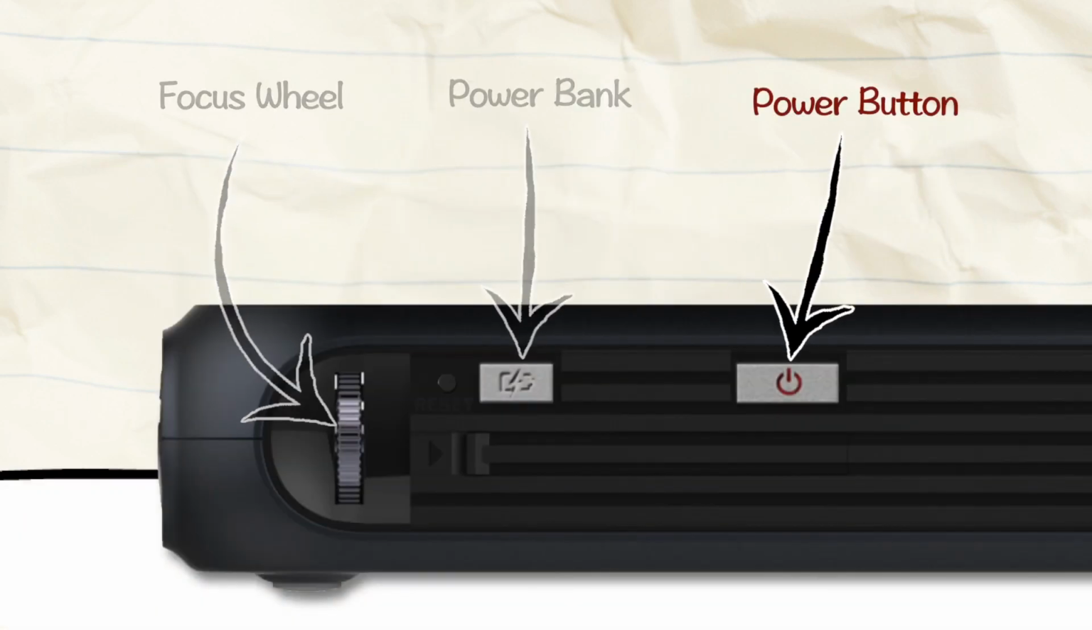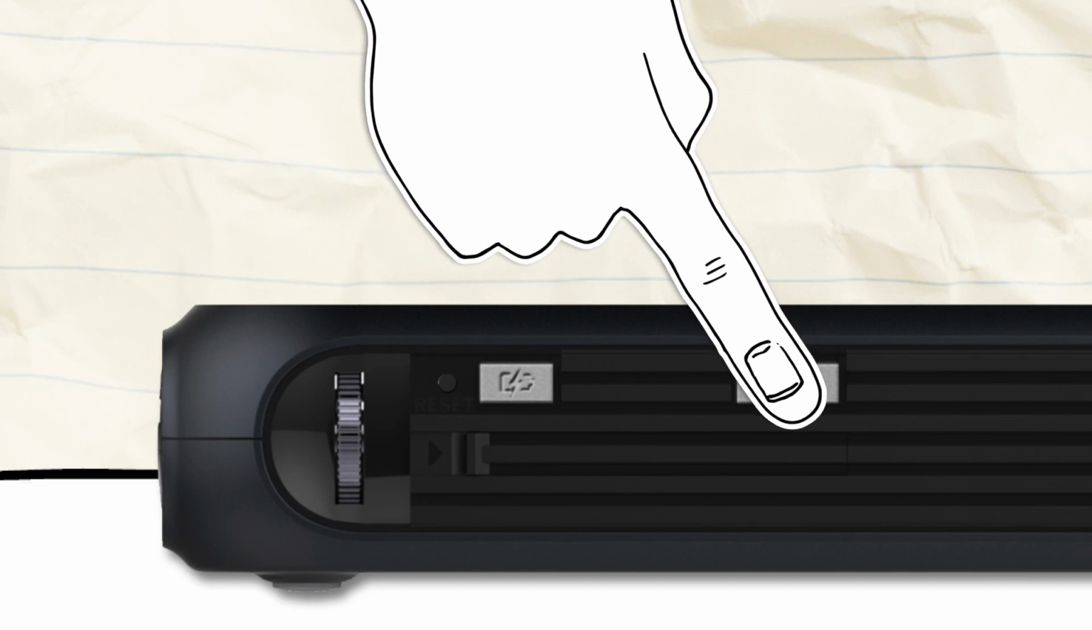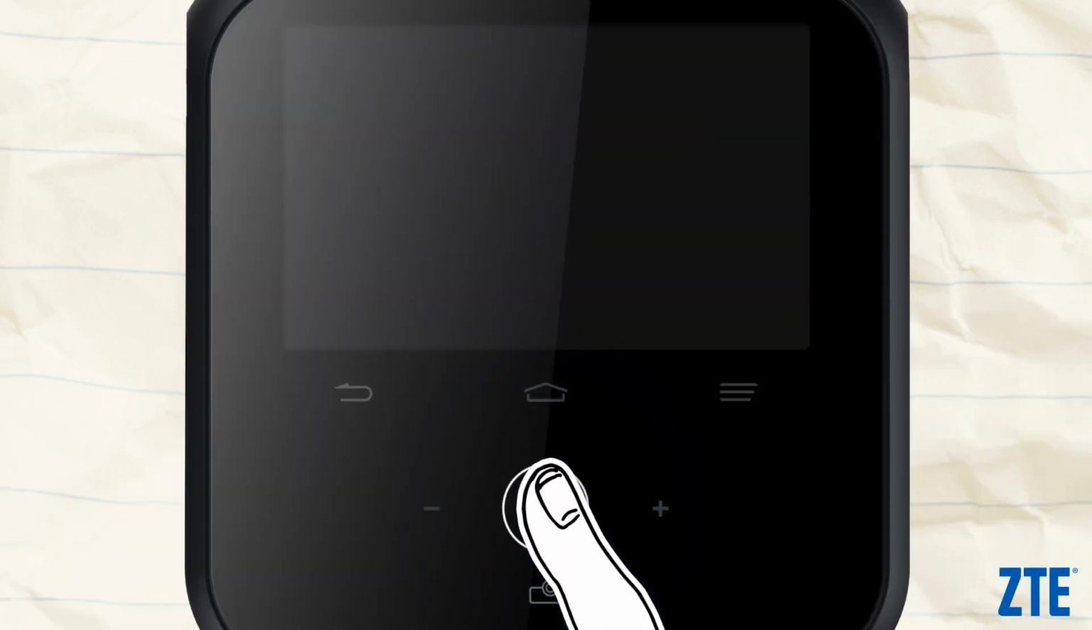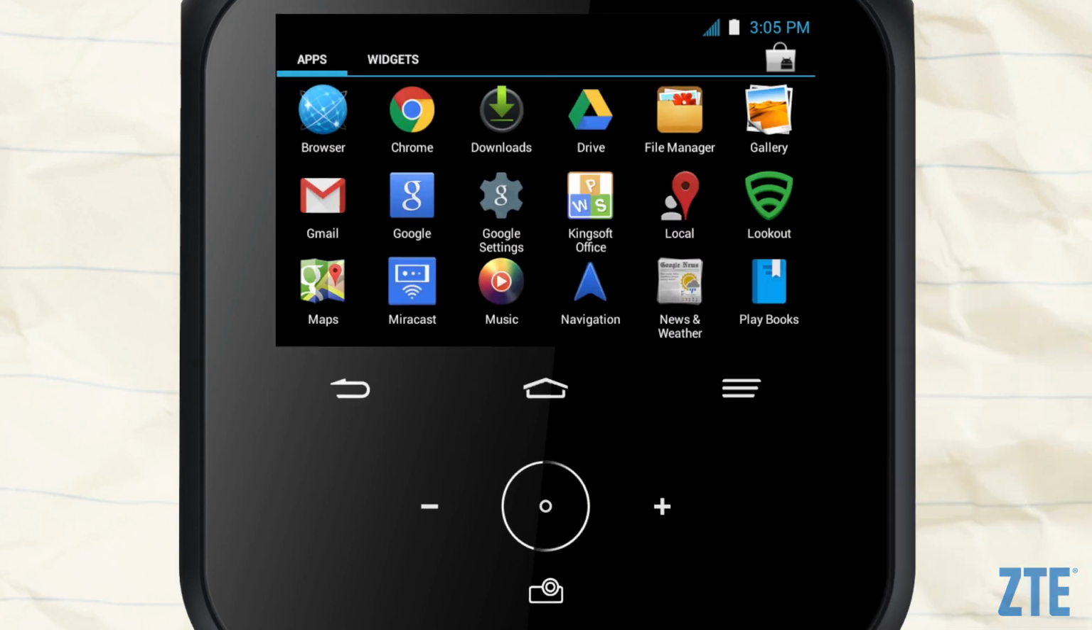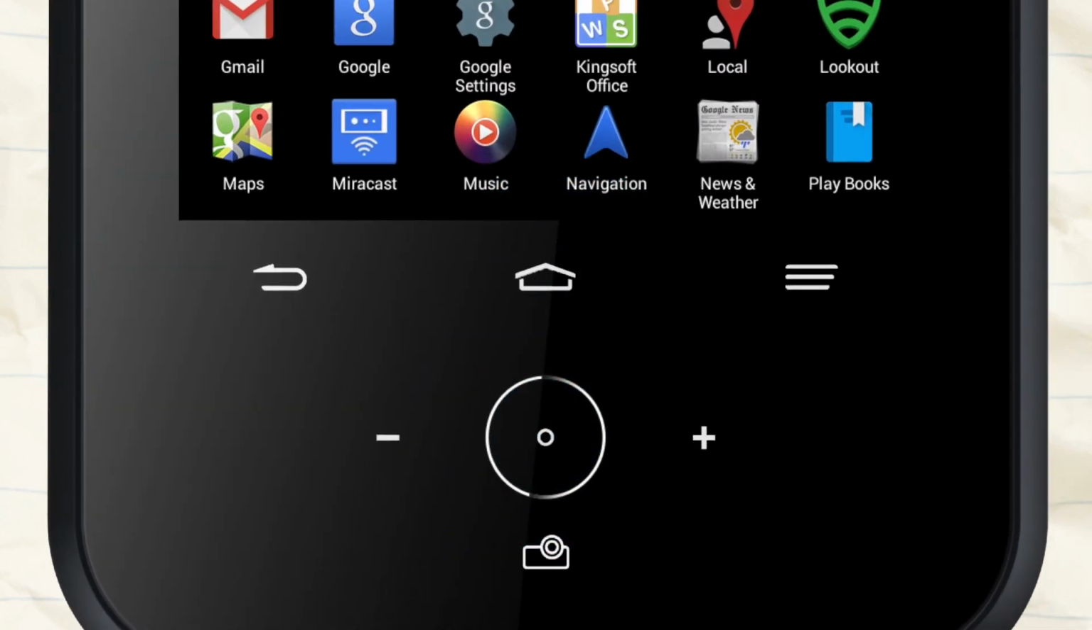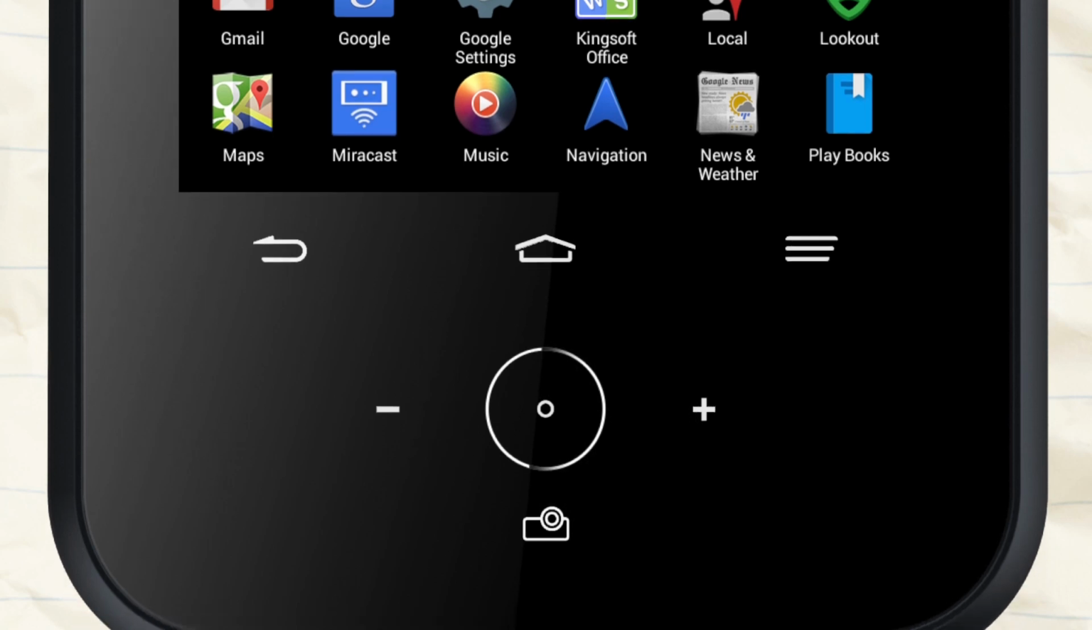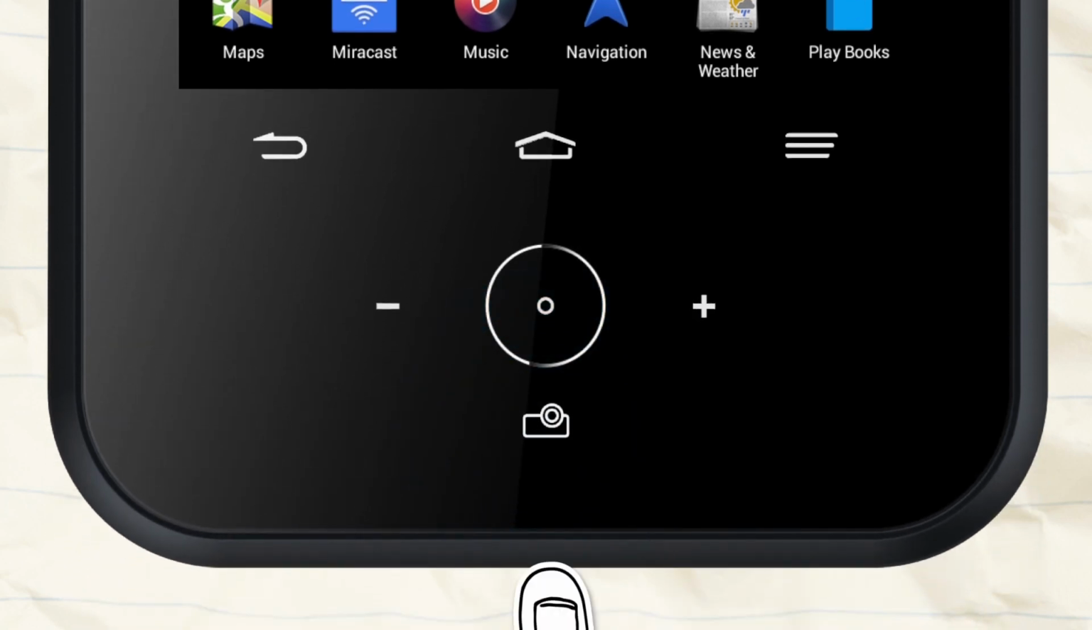On the side, you'll find the power button. Push and hold to turn on and off. But the real action is on top, where you use your smart projector just like your other Android devices. Plus, you'll find home, sleep, and volume, and most importantly, the projector key.